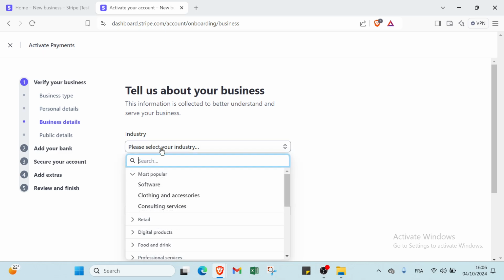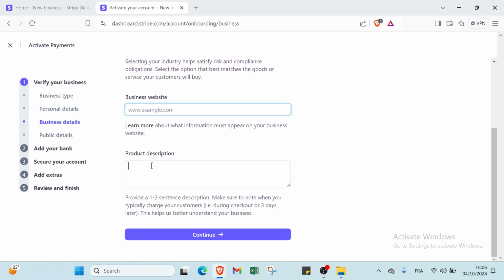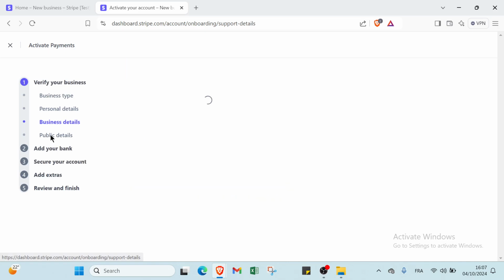Industry, you have to select your industry here. Then we have your business website. Product description, you have to provide a 1-2 sentence description. Make sure to note when you typically charge your customers. This helps us better understand your business. Then you click continue and you will find the public details.